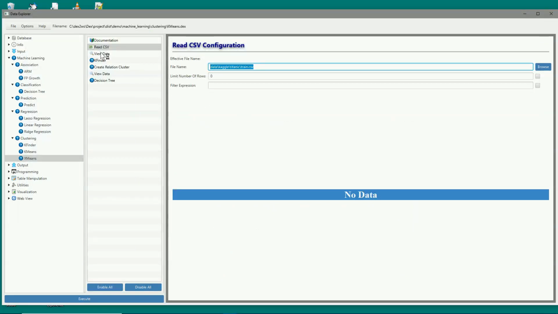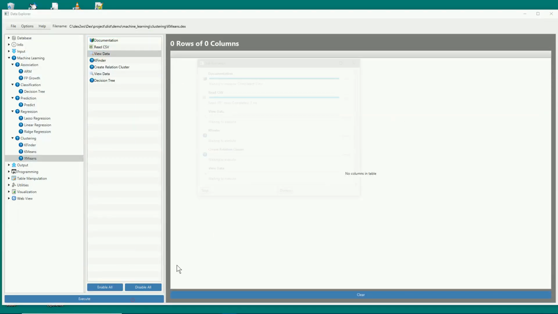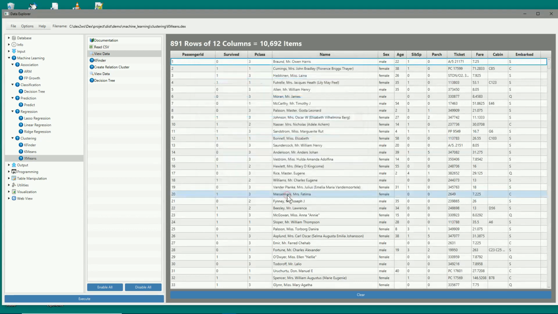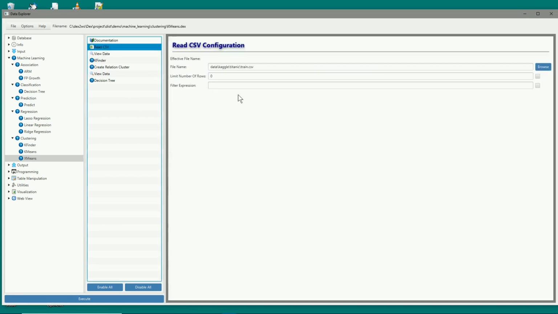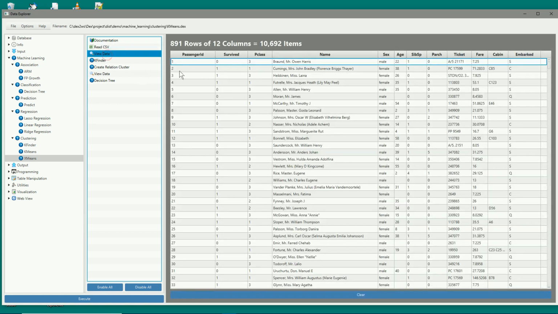So, having said that, let's go ahead and execute this. Let's take a quick look at the data. And over here, let's read in all the data. Okay, so we have a number of fields here: passenger ID, survived. You can get more information on the data set from the Kaggle site.